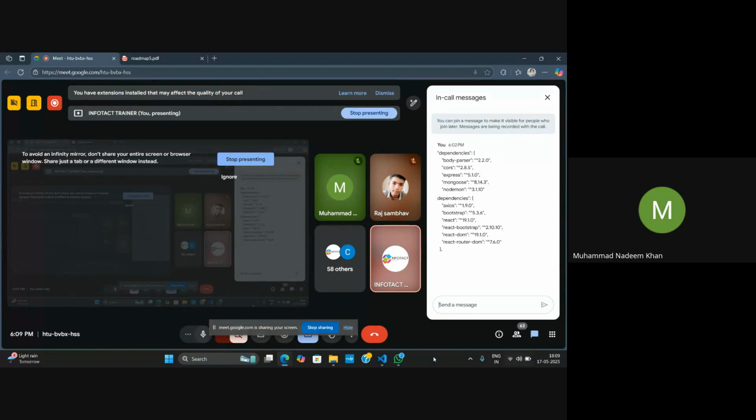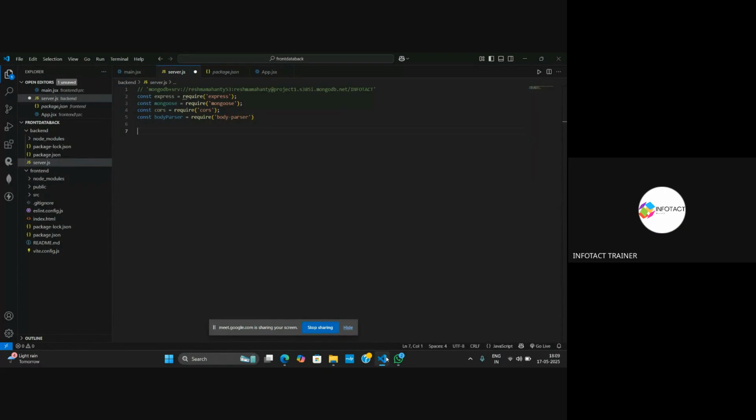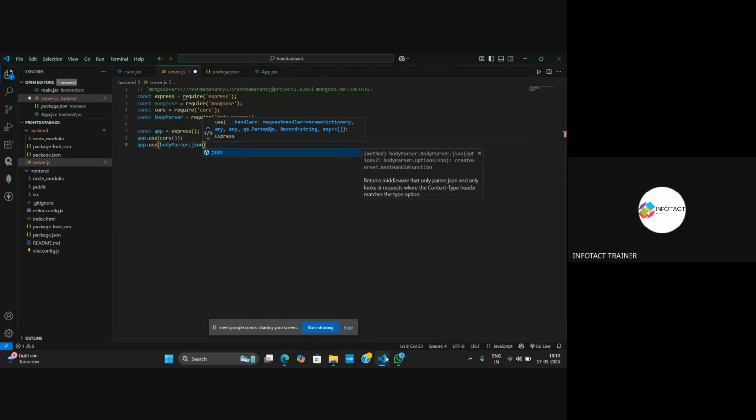Yes, ma'am. After importing the body parser, what we have to do? We have to assign express to the app variable. And instead of writing express.json, what we will write? We will write bodyParser.json.